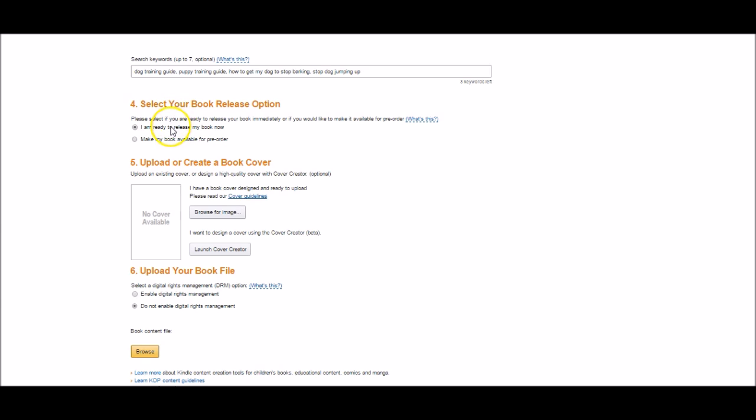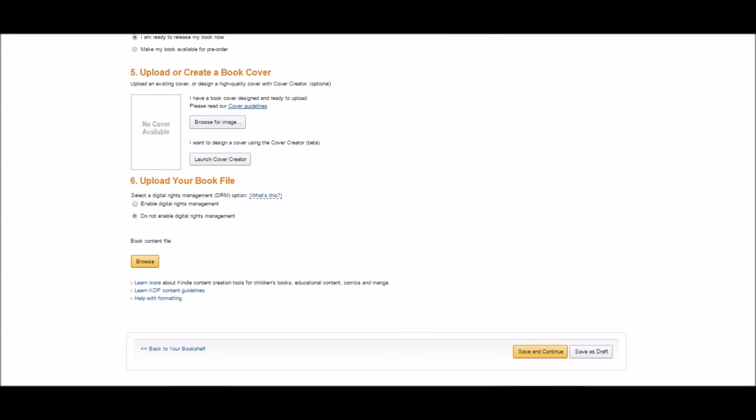But if it is ready, you just select "I'm ready to release now," and that'll publish it straight away as soon as you're finished. Well, as soon as it's been checked by Amazon anyway. Now this way you need to upload or create a book cover.